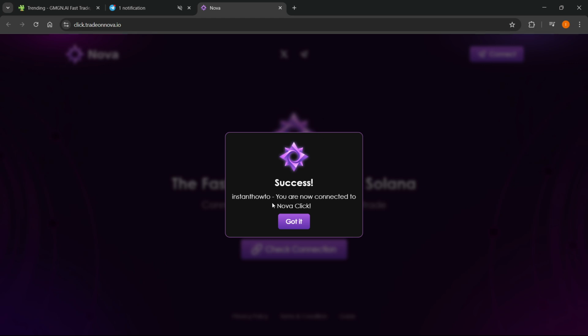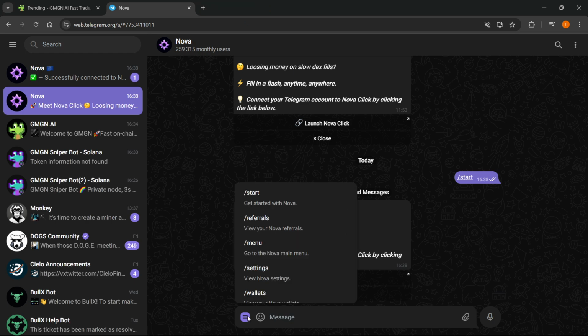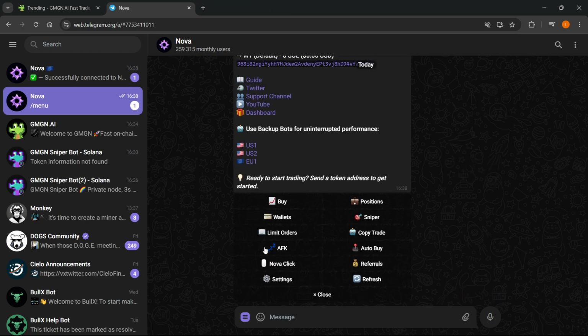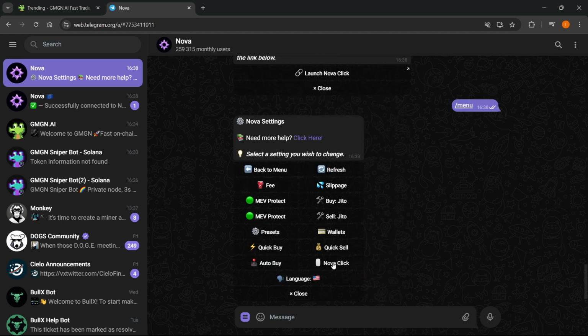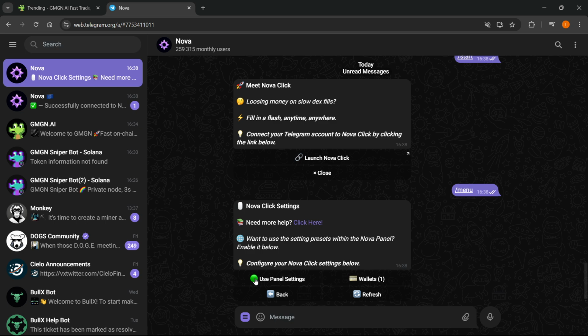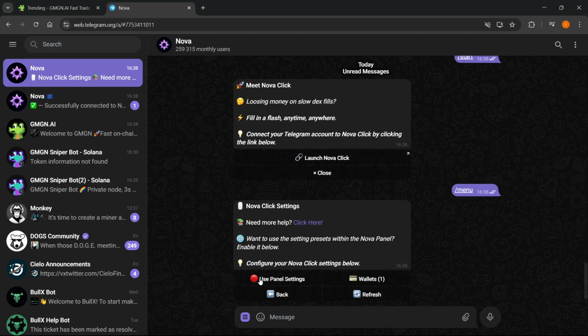As you can see, it says success. You are now connected to Nova Click. So click Got It and go back to Telegram. Then in here, you can hover over this menu and click on Menu, and you'll be able to see the menu. The first thing you want to do here is click on Settings and then on Nova Click. Make sure this Use Panel Settings button is green. If it's red like this, you want to click on it and make it green so things will work, okay? Like this, there we go.